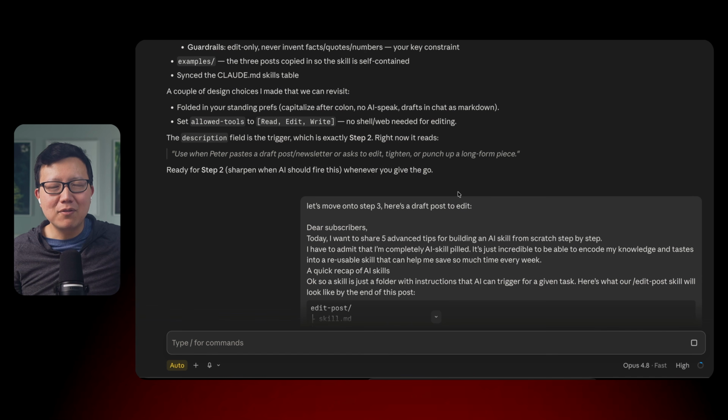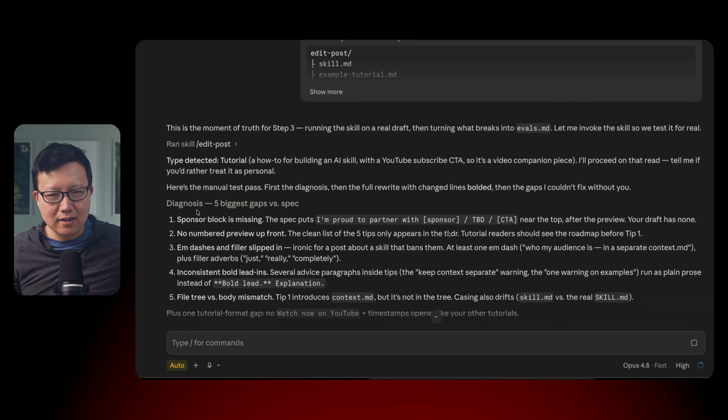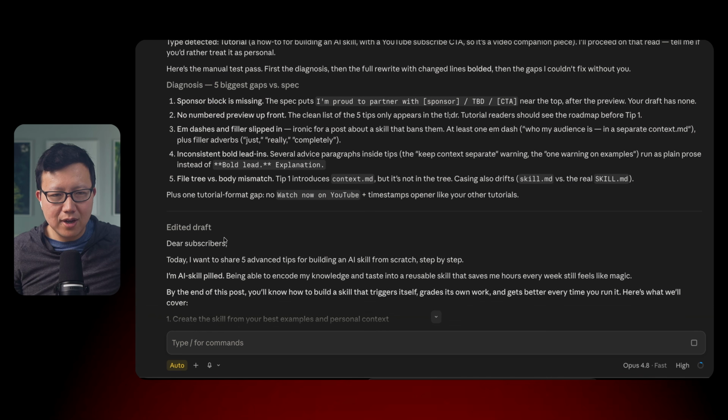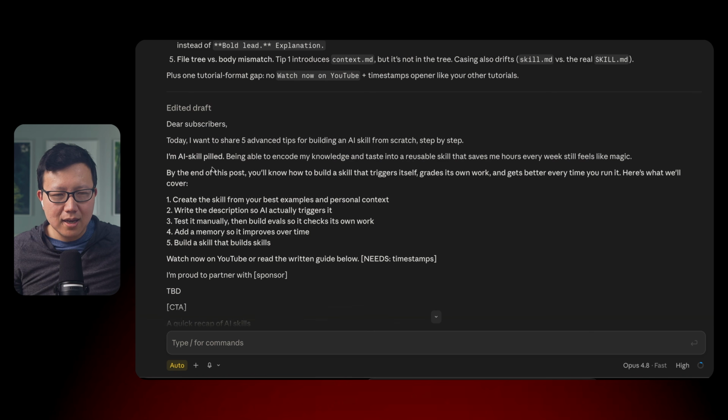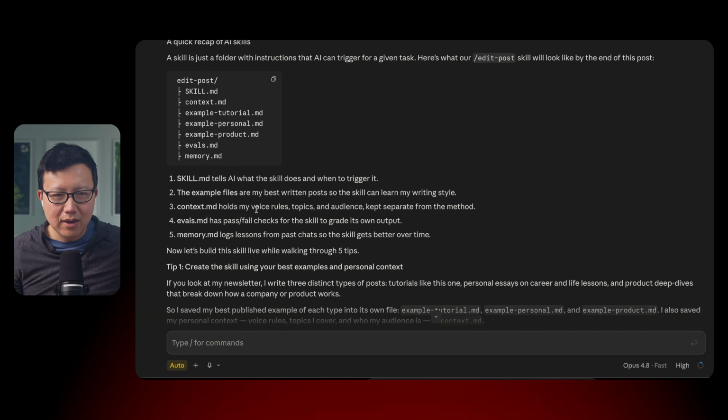All right, so this is gonna be very meta, because the post is basically about how to follow these 5 steps to create a skill. And now I'm using the skill to edit the actual post. You'll notice here that it's detected that this is a tutorial style post, which is totally correct, right? And it's gonna do a manual pass. Sponsor block is missing, no number preview up front, and so on and so forth. And then it's going to create a draft right here, okay?